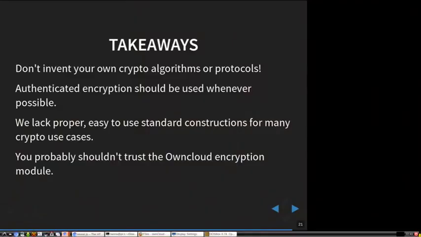So, takeaways: don't invent your own crypto. Don't invent crypto algorithms. Don't invent crypto protocols. Authenticated encryption should usually be used whenever possible, unless there's a very good reason not to. And I think we lack some proper standards for these kinds of use scenarios, although it's quite a common thing. There's no standard solution where you can say, here, put in your key, here, put in your thing to encrypt. That's something that should be there and isn't there. And yeah, you probably should not trust the ownCloud encryption module.